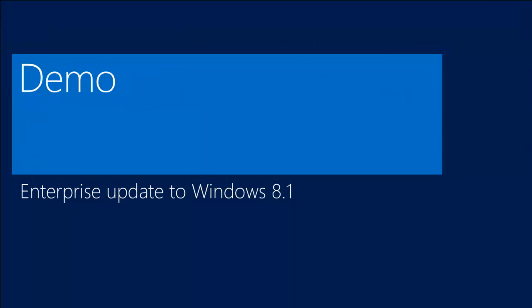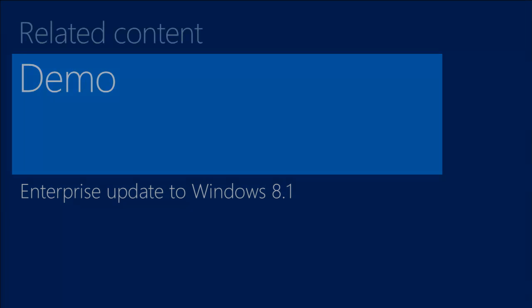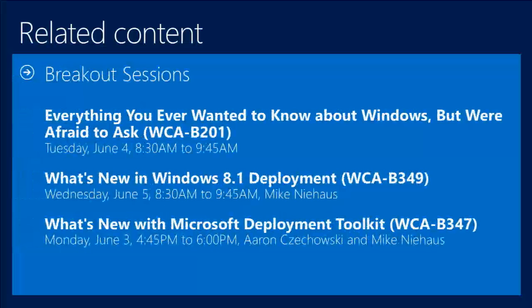Okay, so while that continues to run, let's talk about some of the other related sessions that we have where we'll talk about more of these fundamentals, more about Windows 8 deployment, and really just some general Q&A sessions that we'll have hosted. So tomorrow morning, first thing, we have a session called Everything You Ever Wanted to Know About Windows, but Were Afraid to Ask. Myself, Stephen, and several of the other members of our team will be there tomorrow morning. You can come to that one, and it'll basically be an open Q&A session talking about Windows 8, Windows 8.1, and any enterprise questions that you may have.